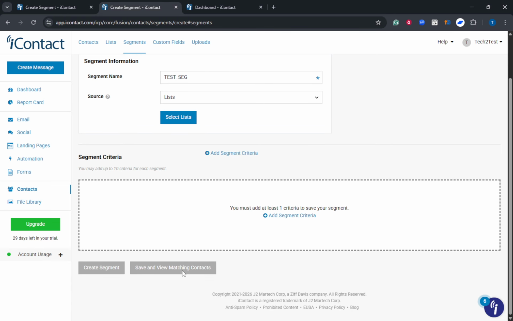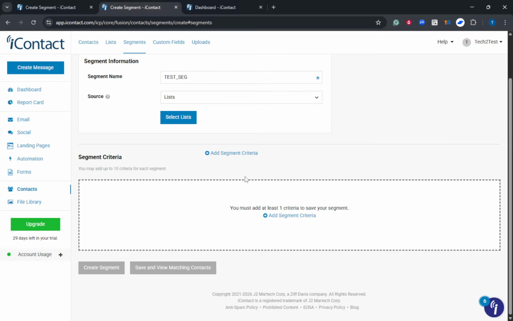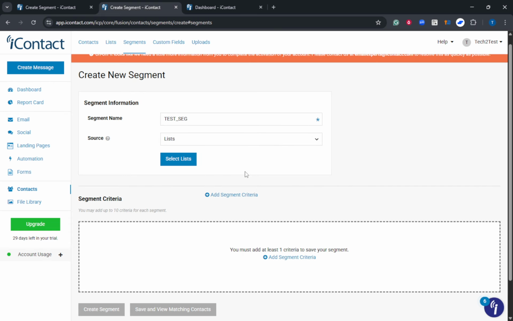Most segments update automatically over time, which means as new contacts meet your rules, they'll be added, and those who no longer qualify will drop off. That's it. You've created a reusable, always accurate audience slice. The next time you set up a campaign, simply choose this segment as your recipient group for more targeted, effective emails.